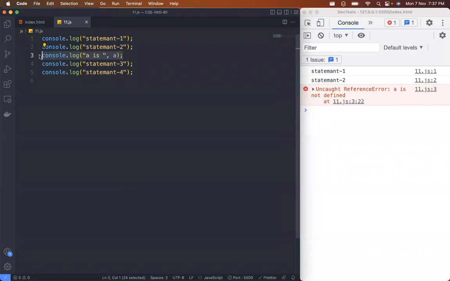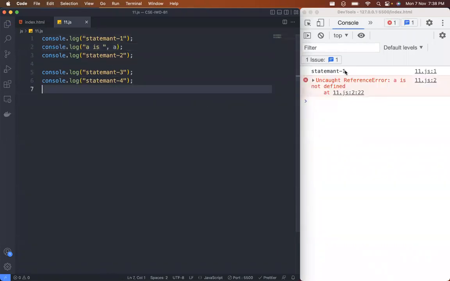So now let me keep it as the second statement, and you can see only statement 1 executed. Later some error occurred, and then it printed the reason for the error, and the rest of the program has not executed. So based on this example, the final conclusion is, in our JavaScript program, when an error occurs, the remaining program after the error won't go for execution. That's it. If an error occurs, the remaining program after that error won't be executed by JavaScript.